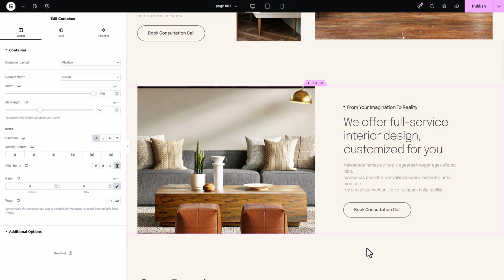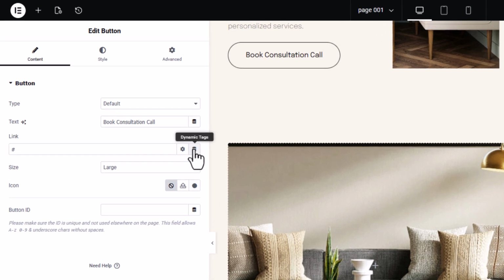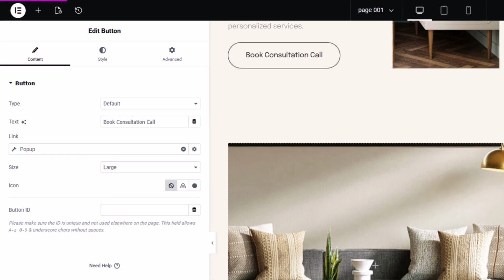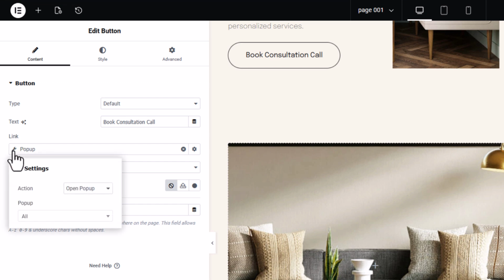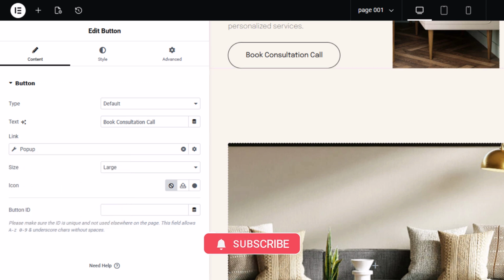Now let's trigger it. To call the pop-up, I'm selecting this button and here I am going to the dynamic tags and selecting Action, Pop-up. Once I have selected it, I'm going into the settings of the action and here I'm selecting Open Pop-up. Which one? Here we have Schedule Form. Okay, so we have selected our template. Let's publish it and let's see the preview.